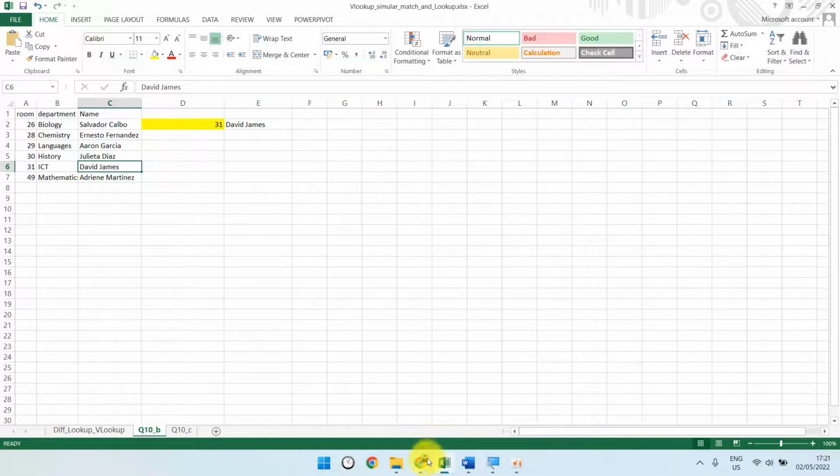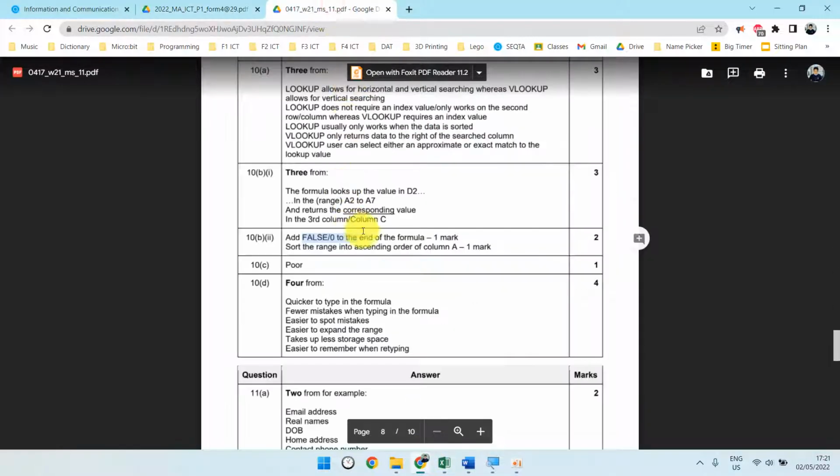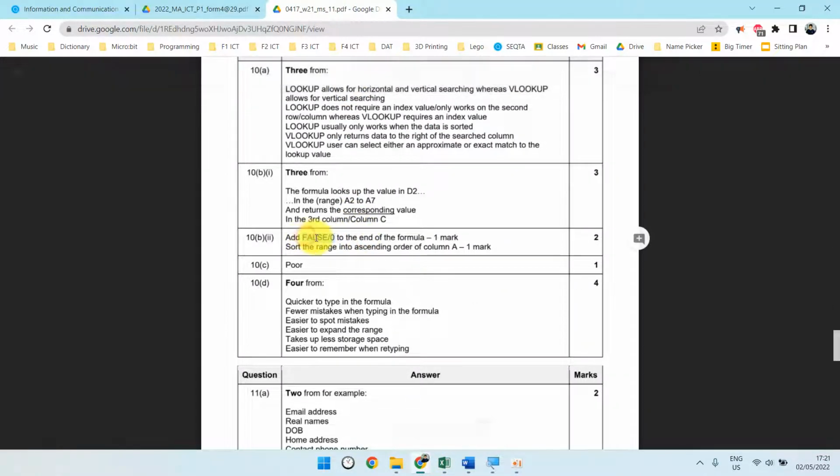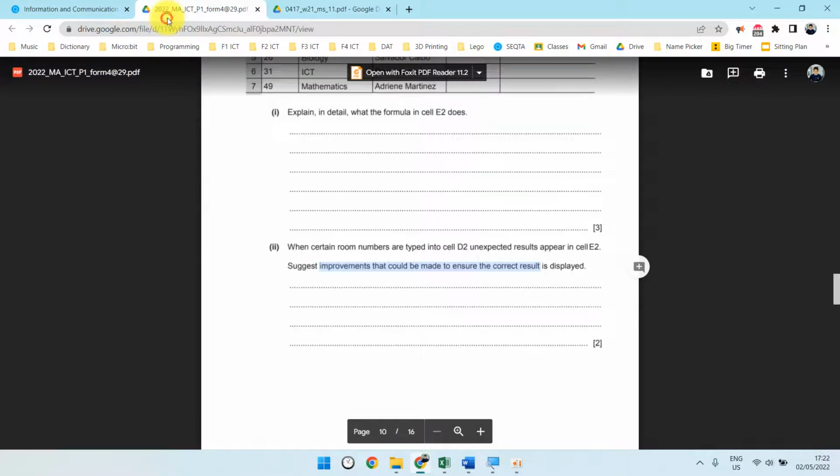So the answer should be what? First, add false or 0 to the end, which means using the exact merge. Second, if you keep using the similar merge, you must put the data in ascending order. Okay, the last one.